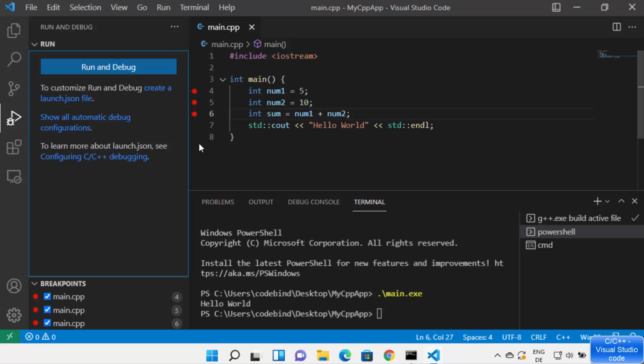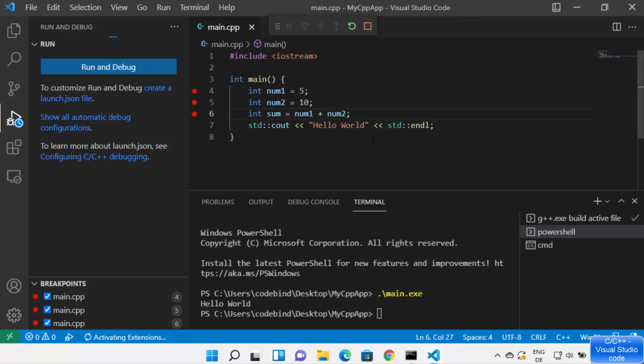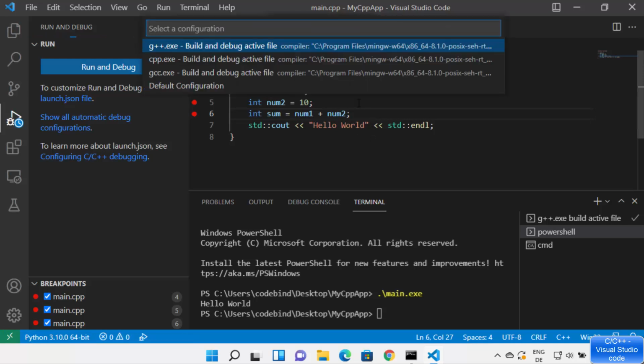So let me add these breakpoints once again, and let's run this debugger. I'm going to click on the run and debug button, and once again Visual Studio Code is going to ask us which debugger we want to use. Depending upon the debugger available on your Windows 11 operating system, you can choose from those debuggers. Because we have installed MinGW as a compiler, we are going to choose the first option, which is C++ GDB LLDB. I'm going to select this option, and this is going to give me these options once again.